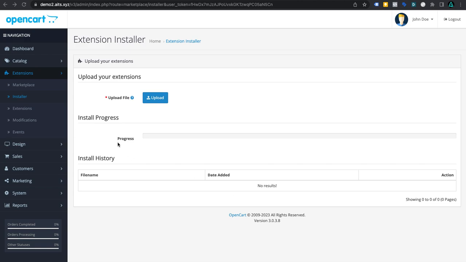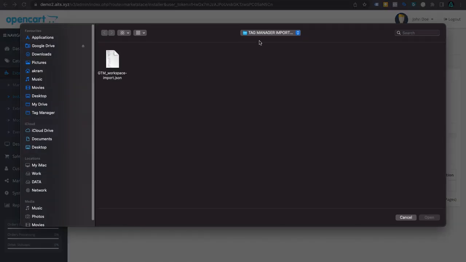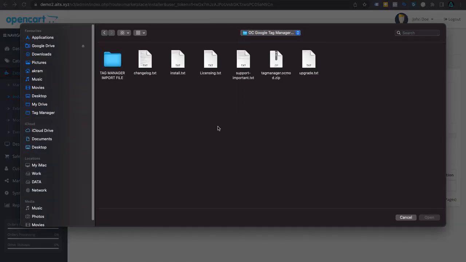So we believe you already have them. So first thing we will do is go to installer and upload. So we have the folder extracted here. It will look something like that.